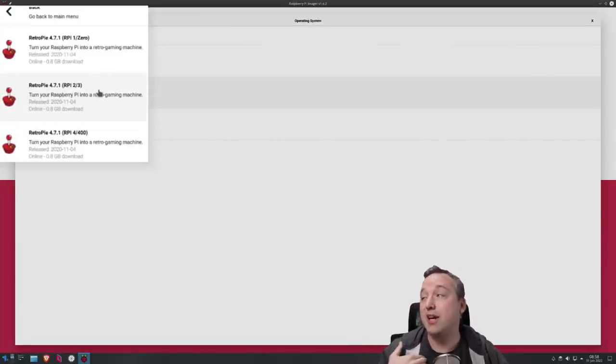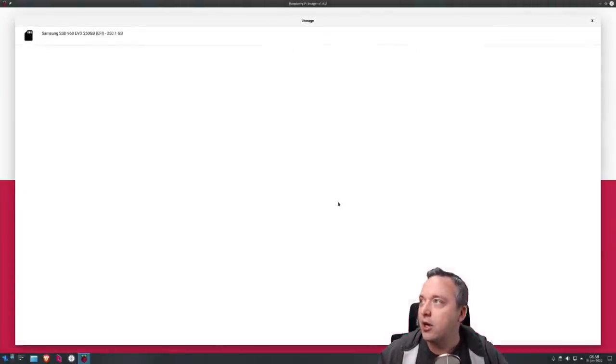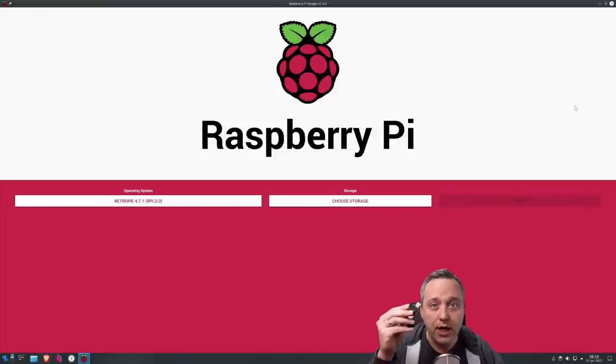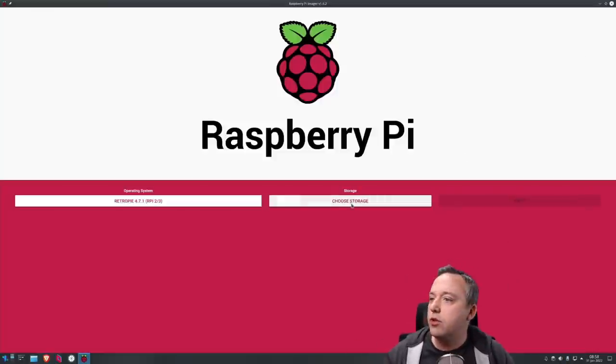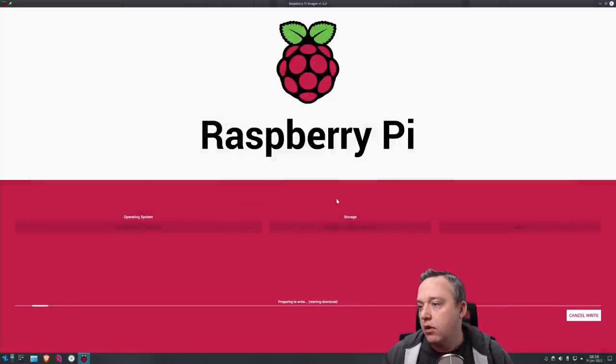And then just choose your model. I'm using a Raspberry Pi 3 for this one. The latest and greatest is Raspberry Pi 4. And then we just select the storage, which I'm going to go plug in right now. All right, I've installed the storage. Now we'll choose that. And then we'll just click right and say yes. And now we just sit back and let it do all the work.